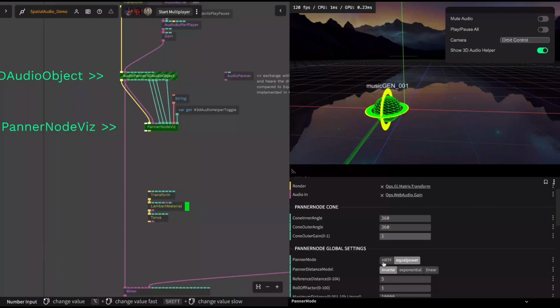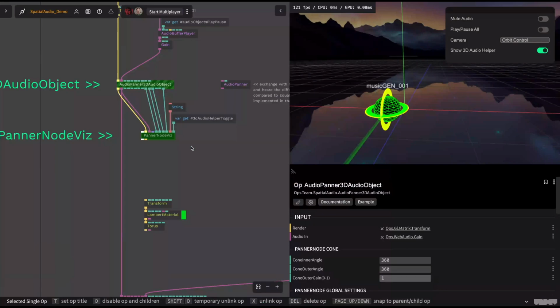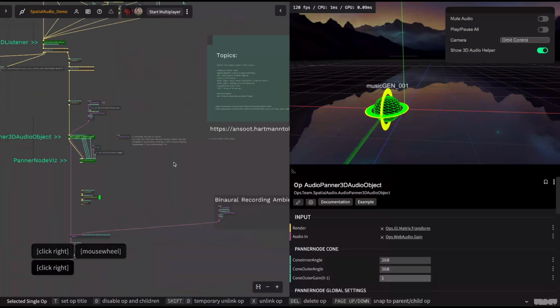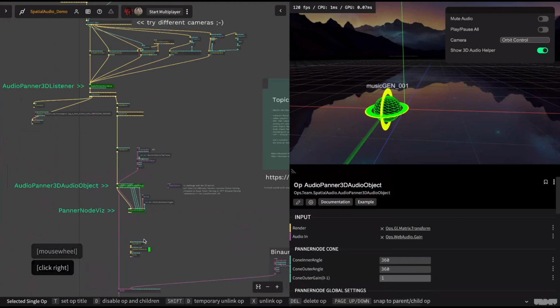So this object, this operator, as I said, implements the standard web audio panner node. So I put in here some links to the Mozilla Dev where they are explained if you're interested in reading what it means.